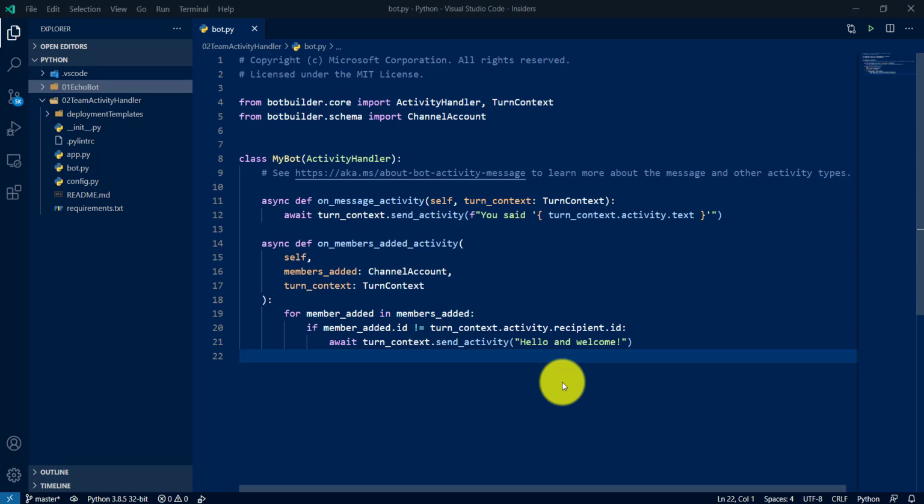Hello guys, in this video tutorial I'm going to explain how to implement the reaction events. So if a user clicks the like button or dislike button in Teams, the bot reacts to that. How to implement? Let's start.